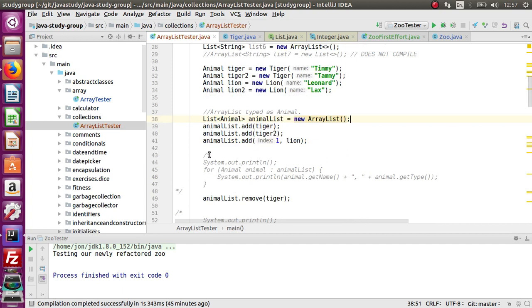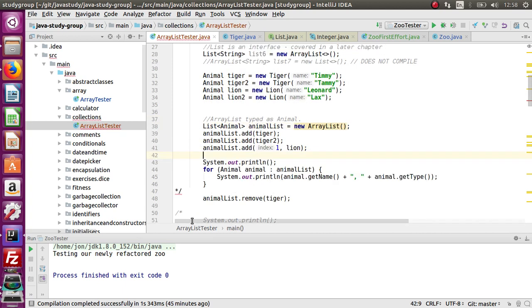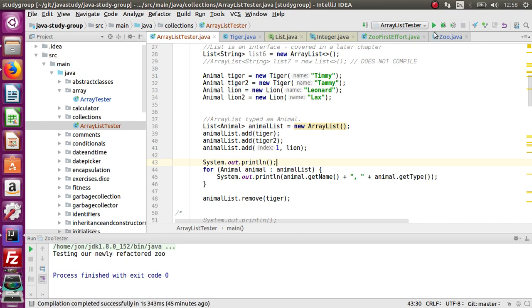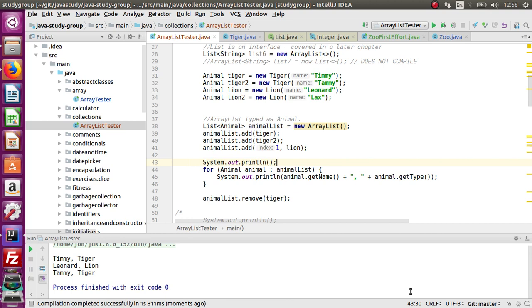And we should see that if we print that off. We should see that the lion has been put there in the middle of those two. So what I'm doing here, of course, is iterating through the list using the for loop that we're familiar with now, the shortcut for loop, and just getting the name and the type of the animals in that list. So, ArrayList tester, that's the one. Let's see what that prints out. Yeah, so we've got Timmy and Tammy the tigers and Leonard the lion right in the middle because we specifically said put that in at position 1.